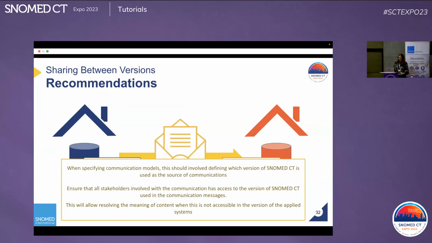Some recommendations about sharing between versions. The overall recommendation is that if you have a shared model, also specify the shared version of the terminology resources that we use. So use that as part of your messaging protocol to also specify what version you're using. So ensure that all stakeholders involved in communication have access to the version.